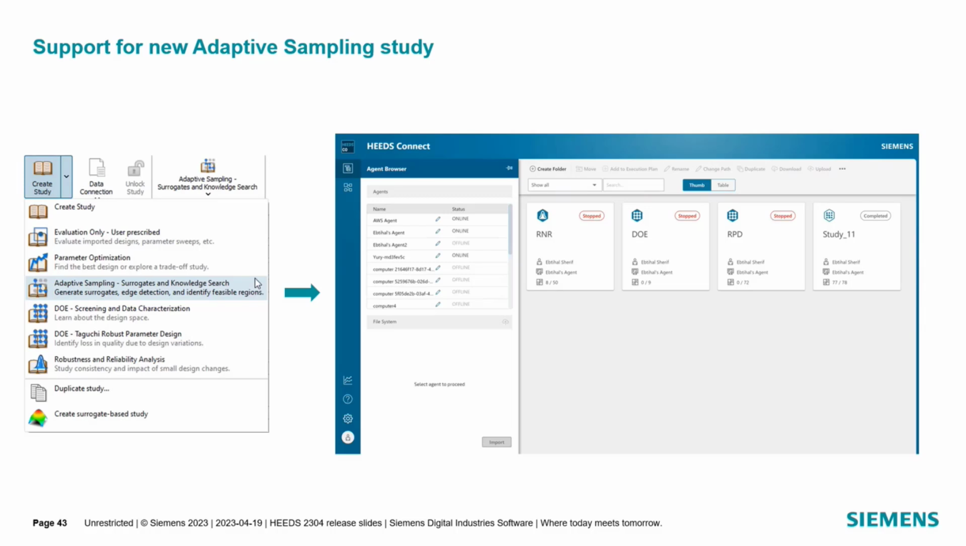However, we did also include the adaptive sampling study. As Gabriel was mentioning earlier, there is a new study type that has been provided in HEEDS MDO, and of course HEEDS Connect supports this. So you will see this new icon for HEEDS adaptive sampling studies.